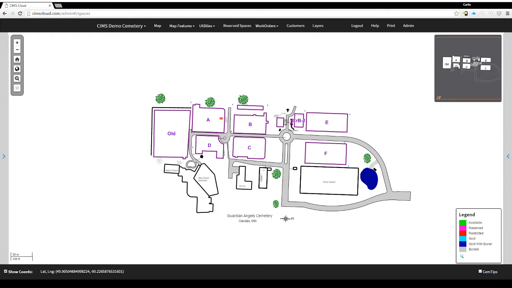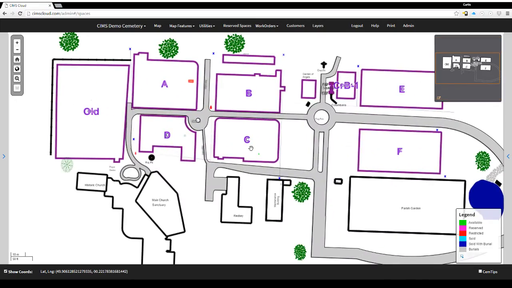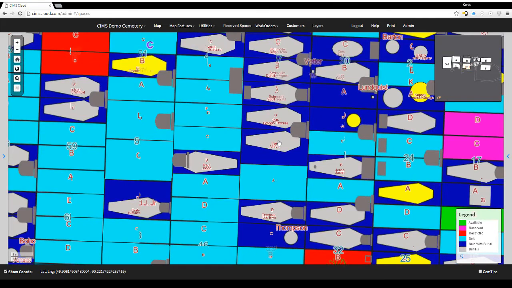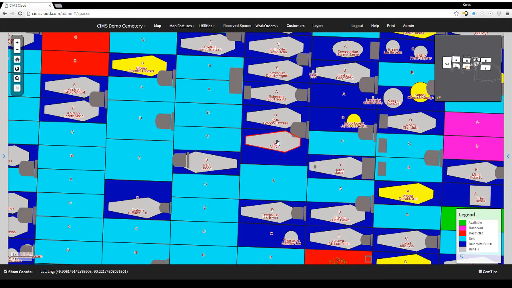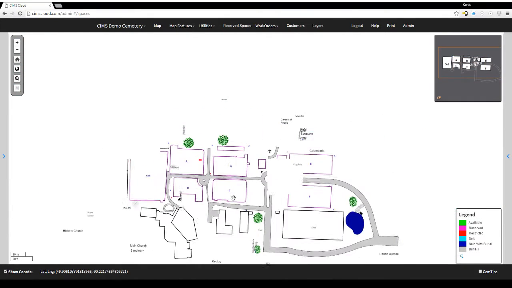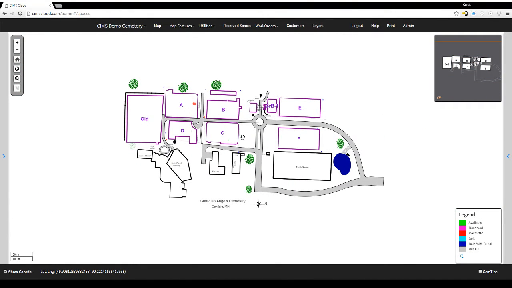Let's start by basic navigation of our CIMS map. What you see in front of you is Guardian Angel Cemetery, which is what we're using as our demo cemetery today. We can navigate around the cemetery in a number of different ways. Since I have a mouse that has a wheel on it, I can simply move the wheel up and down to move in or out of my map. As I zoom in, more information appears on my map, including burial shapes, markers, names, and various colors. I can zoom out by simply rolling the ball down and moving further away or zooming out of my cemetery.